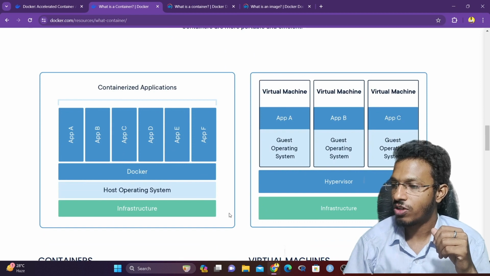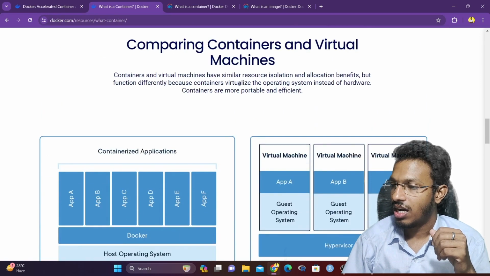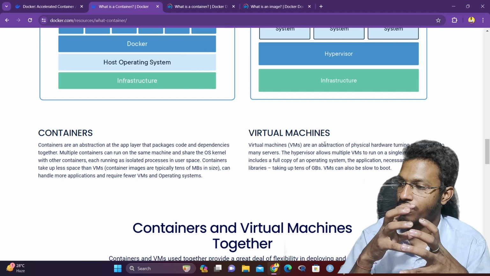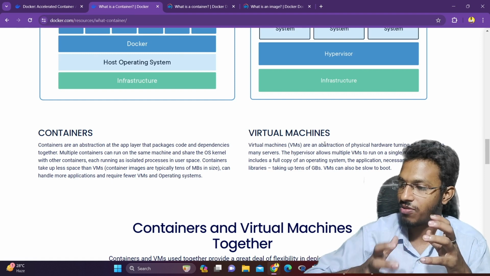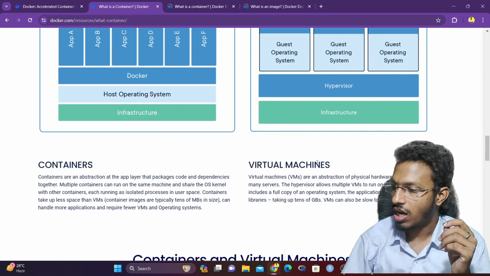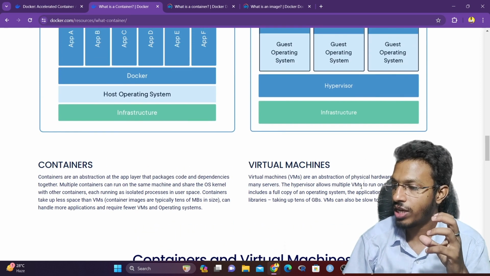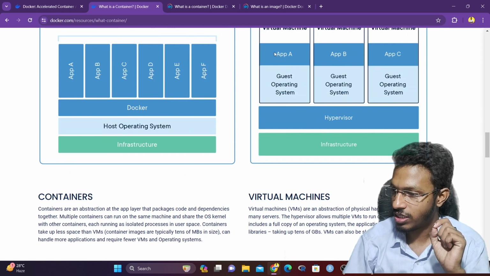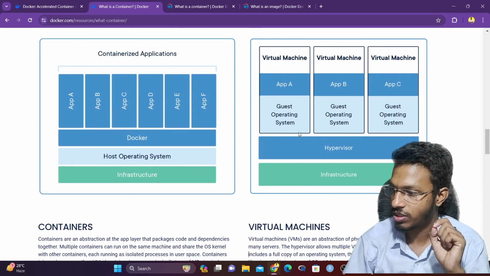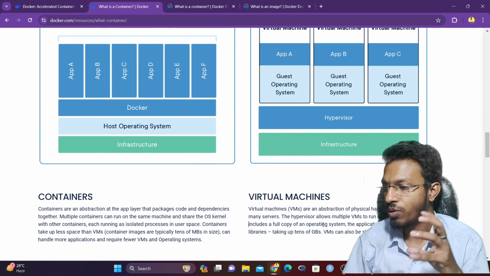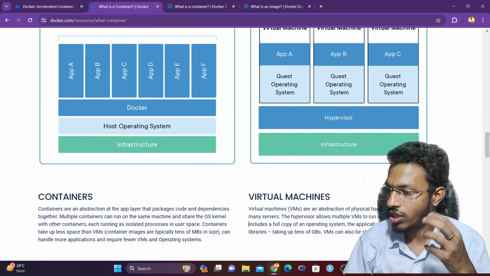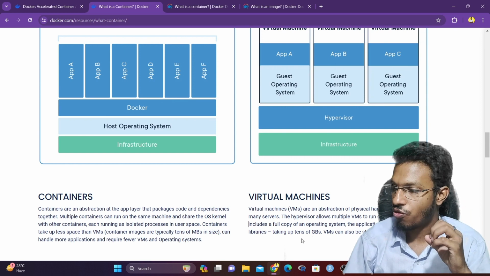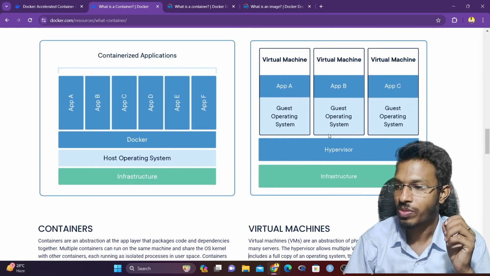The problem with the virtual machine is that virtual machines are an exact abstraction of your physical hardware, which turns one server into many servers. The hypervisor allows multiple VMs to run on a single machine, and the main problem is that each virtual machine includes a full copy of your operating system, the application, and the necessary binaries and libraries. So it will take up tons of space, you can say tens of GBs. VMs also boot slowly, as we discussed, right?